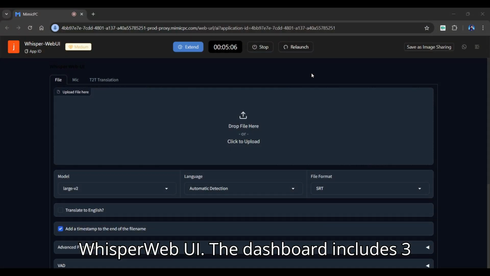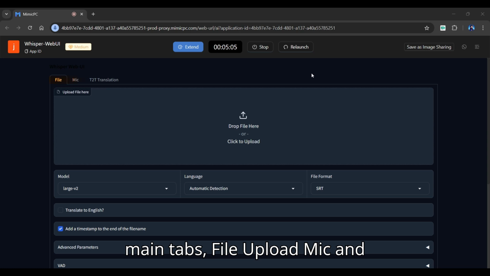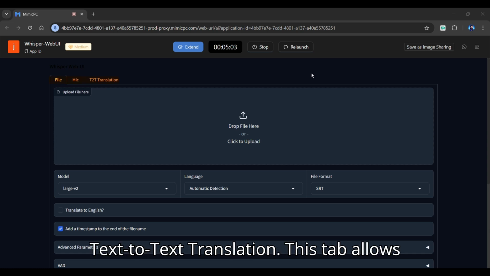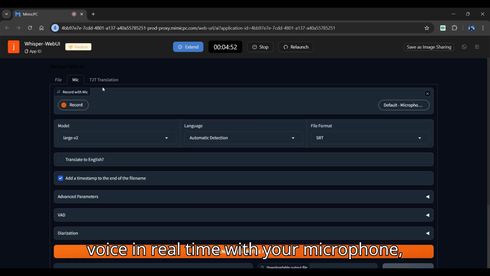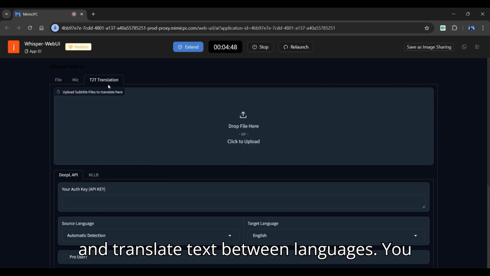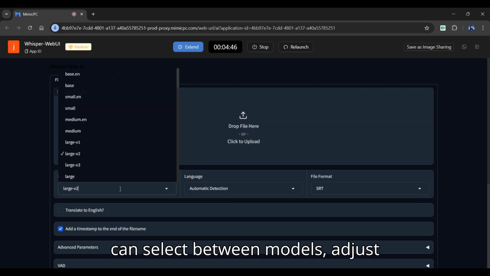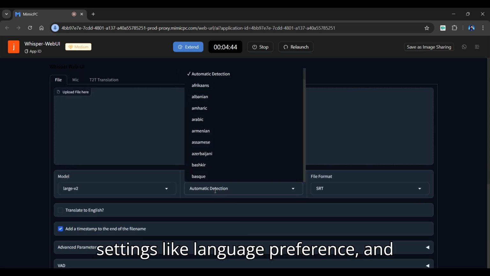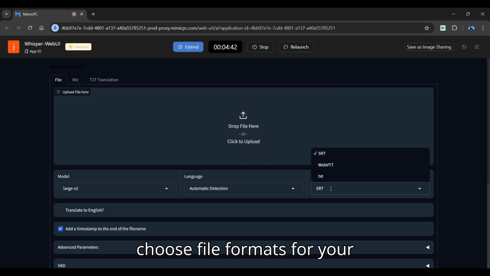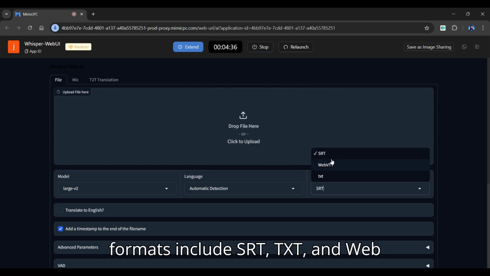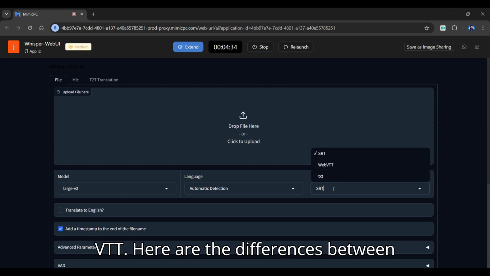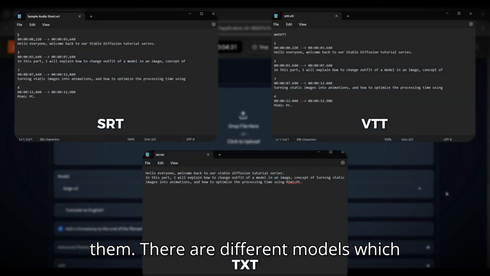The dashboard includes three main tabs: File Upload, Mic, and Text-to-Text Translation. These tabs allow you to upload existing files, transcribe voice in real time with your microphone, and translate text between languages. You can select between models, adjust settings like language preference, and choose file formats for your transcription outputs. The output file formats include SRT, TXT, and WebVTT. Here are the differences between them.